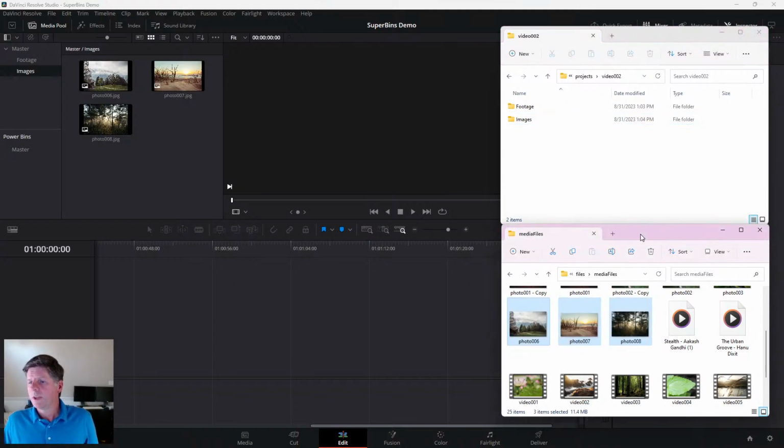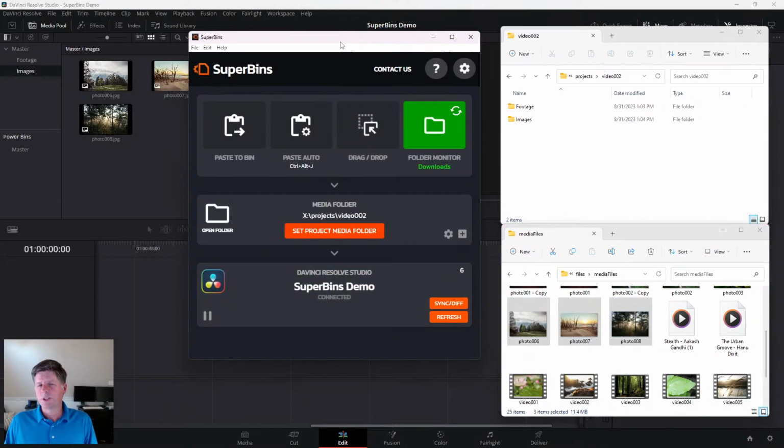Okay, so the next thing we're going to do is, that's just the basic function of SuperBins. There you go. It makes it really easy. But there's also these things up here where we can paste and copy and drag and monitor folders. So this is a really quick way to get files into Resolve or Premiere Pro without even having to create folders or even look at your project.